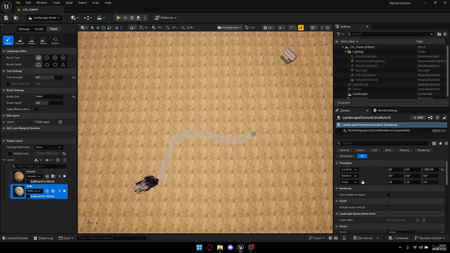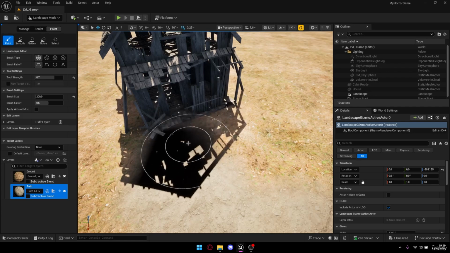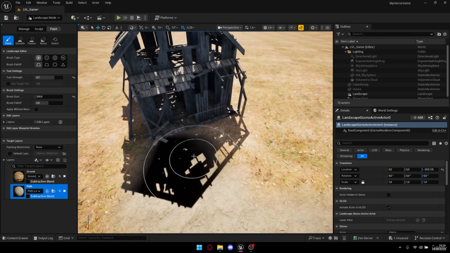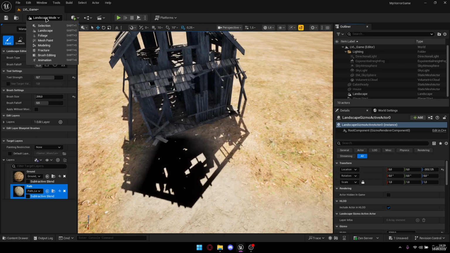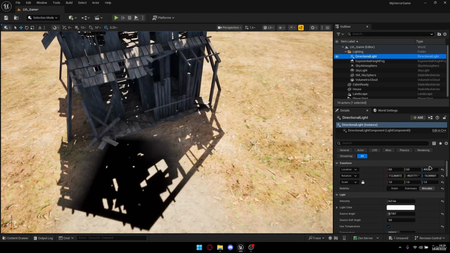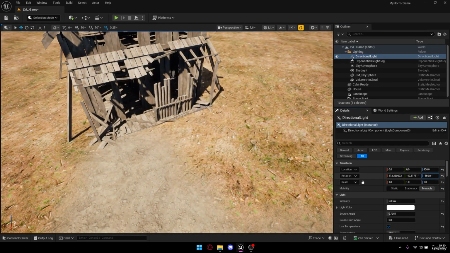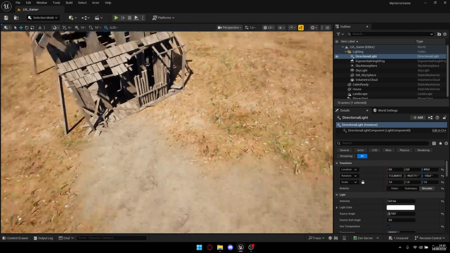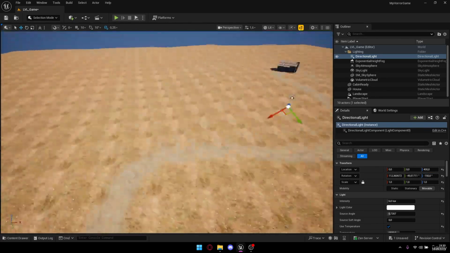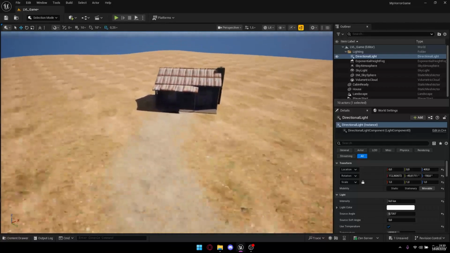So I will just try to do a freestyle. If you don't like the shadow covering this path, we will later get rid of this sunlight, but for now we can just click on the directional light. Oh, first we need to leave the landscape mode. Click on directional light, and we can just rotate it so the shadows are pointing in a different direction. And I think that this path looks not bad.